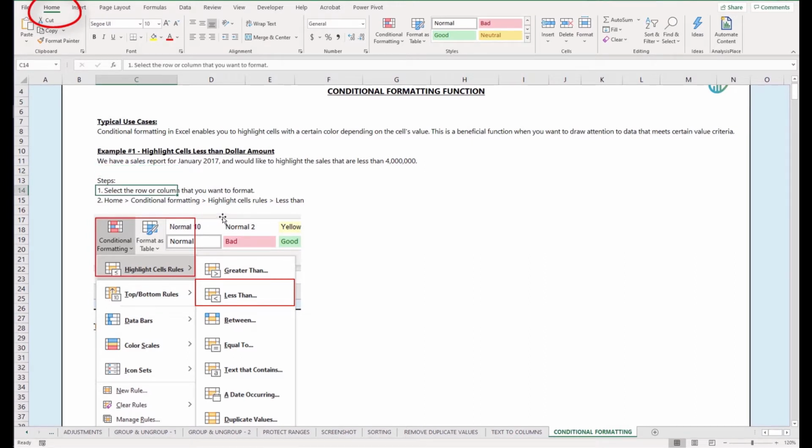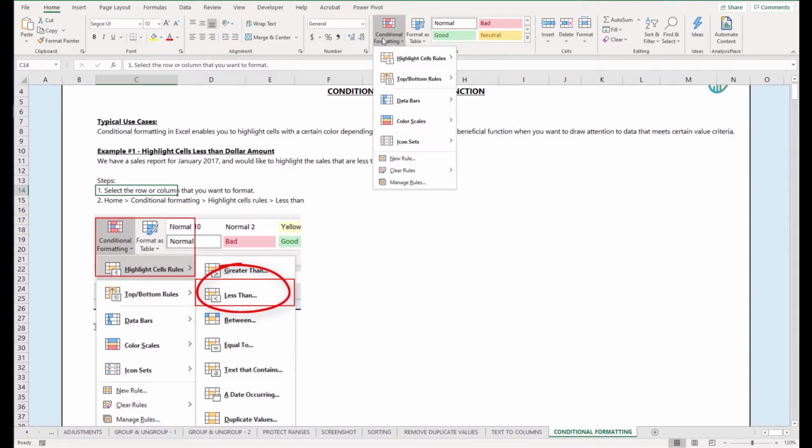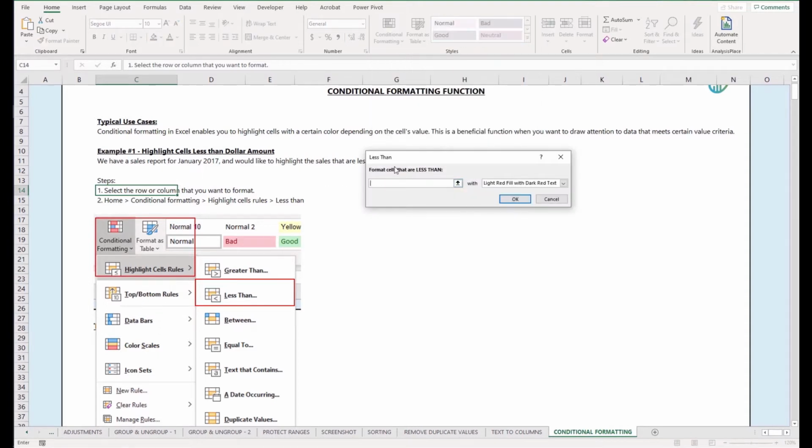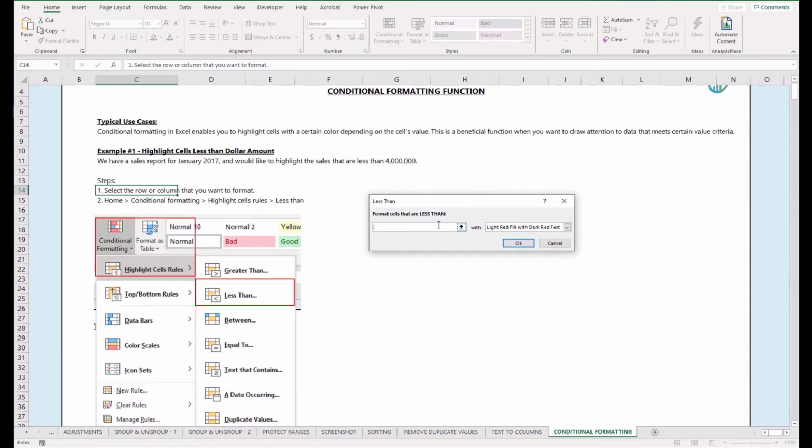and then click on Conditional Formatting, Highlight Cell Rules, and then click on Less Than. And when you do that, an option is going to appear where you can input a dollar amount. So that's where you'd want to enter the $4 million as your threshold, and then you can choose what color you want to apply the fill or do a custom format to anything that meets that criteria.